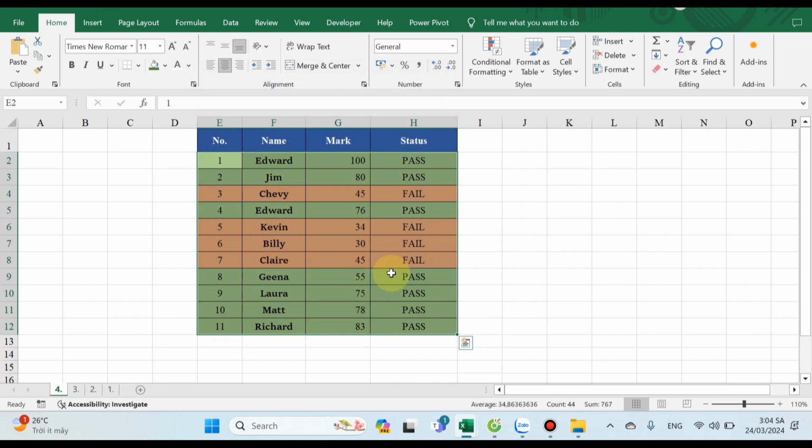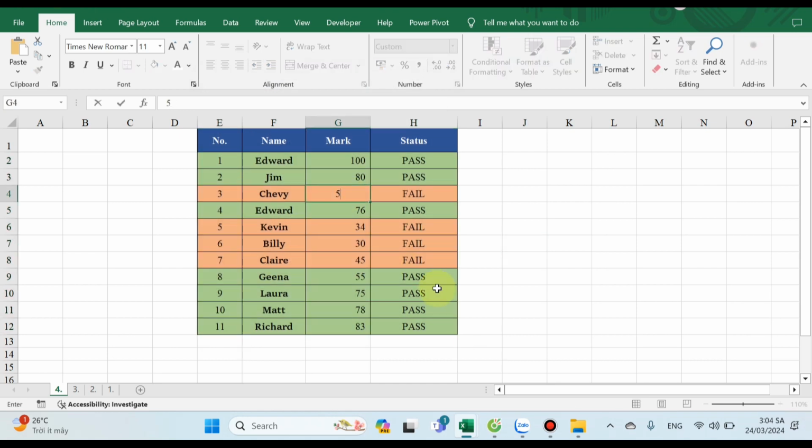It's done. If you change the points in the mark column, the status automatically changes to fail or pass. If the status column is pass, the line will automatically change to green. If the status column is fail, the line will automatically change to red. It's useful when everything is automatic.